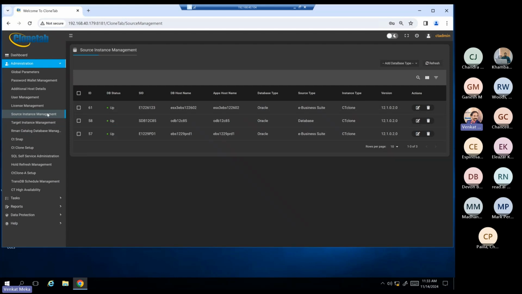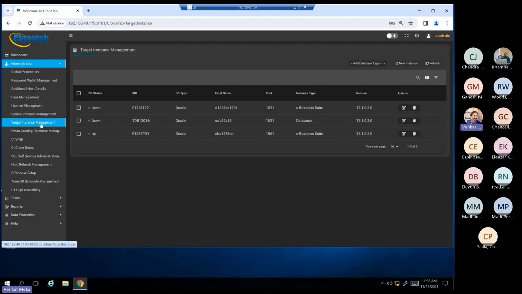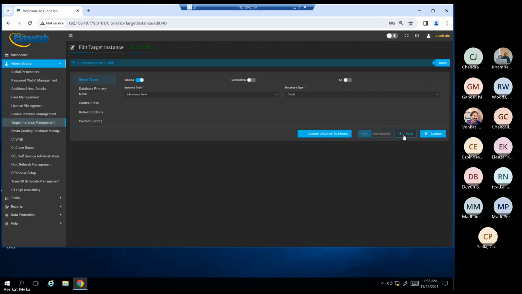And same way we can do the target. So I'm going to target, and most of our targets, 2 of them, are currently down, and the DR environment has already come up. So I'm just clicking on one of them just to show how the registration is done. The source type, again, I'm saying this is meant for cloning. I can also use this for scrambling and SQL self-service. Instance type is EBS with database Oracle.